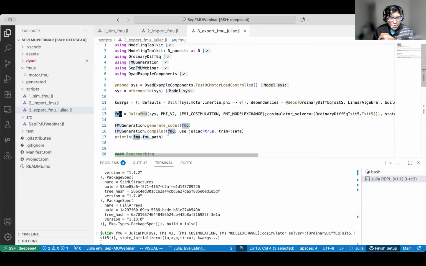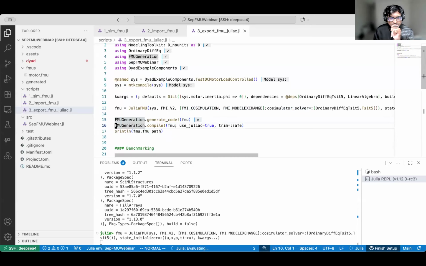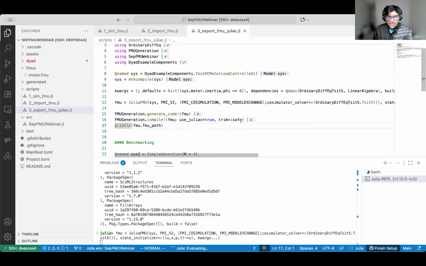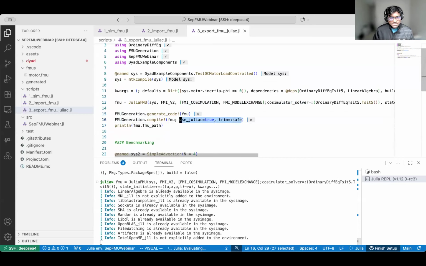It constructs this FMU object, and it has all sorts of arguments in terms of which version of FMI you need, whether it's a co-simulation or model exchange, what type of solver you want to ship with the FMU, and so on. To some extent, you can see this is an internal API, but the way you can leverage it today is by calling these specific commands.